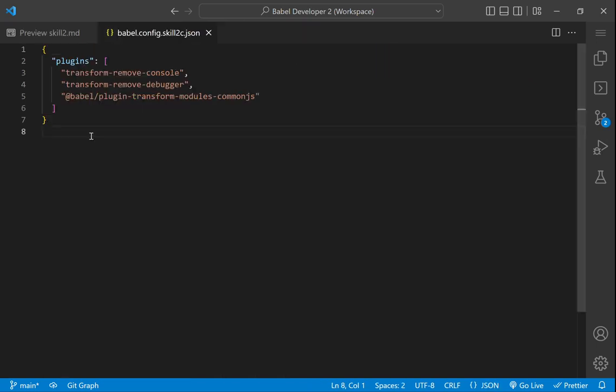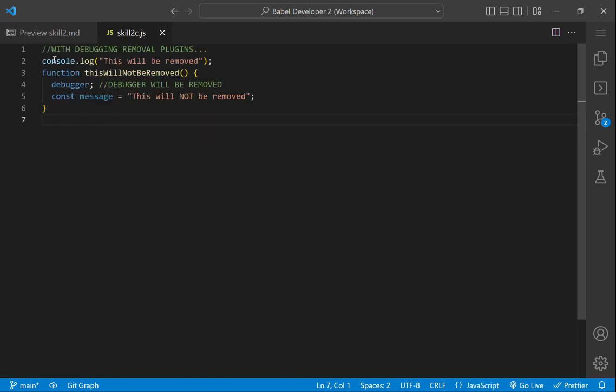The last configuration file uses 3 plugins: transform-remove-console, transform-remove-debugger, @babel/plugin-transform-modules-commonjs. And this is the example code.